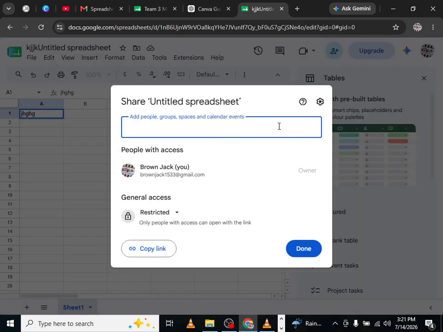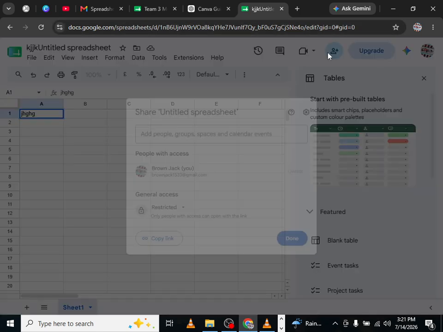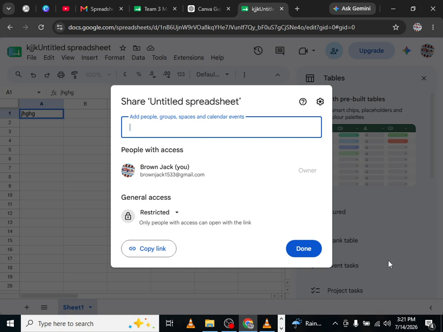Next, choose the permission level. Select Viewer if you only want them to see the spreadsheet, Commenter if they should be able to leave comments without editing, or Editor if you want them to make changes to the spreadsheet.